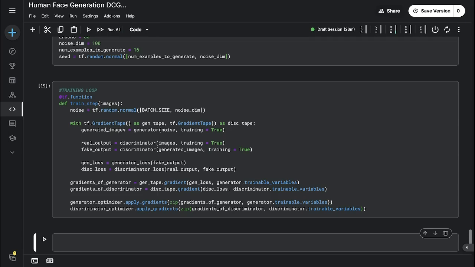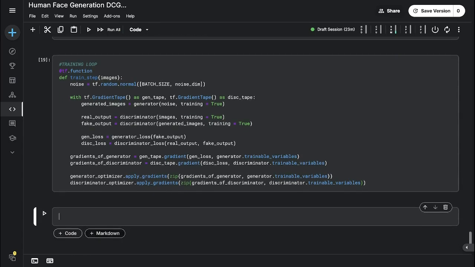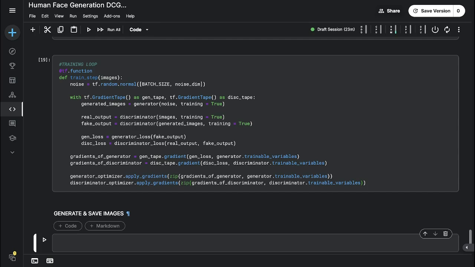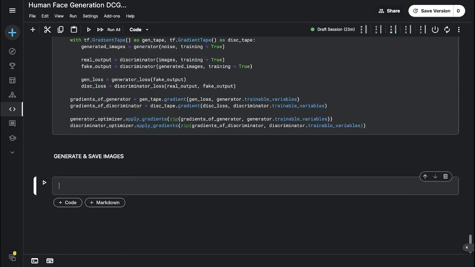Now after running this function, we will write a code to generate and save images, because whatever images are getting generated, we need to store them in order to visualize them. So let's say here generate and save images. Let's run that. So let's write the code for the same. Here I will say def generate_and_save_images. This will be our function name.